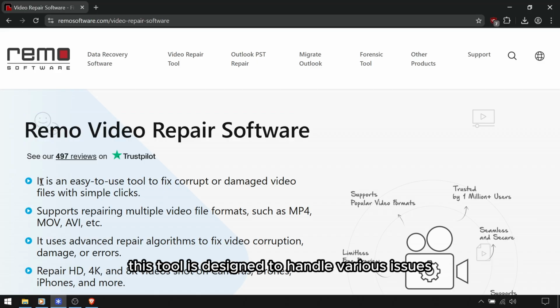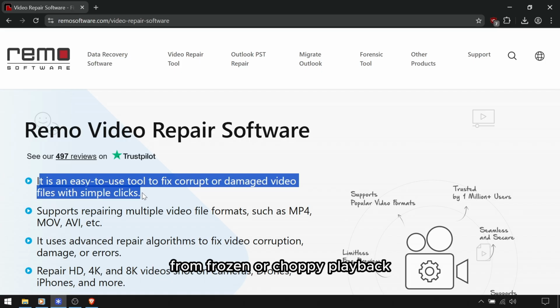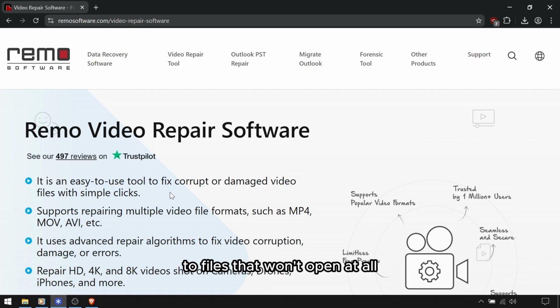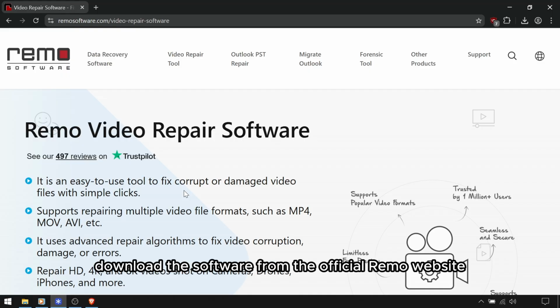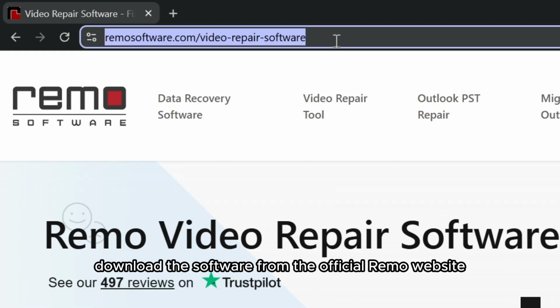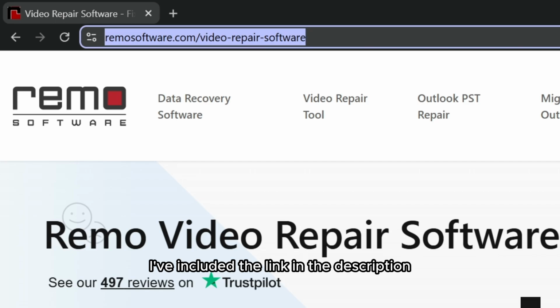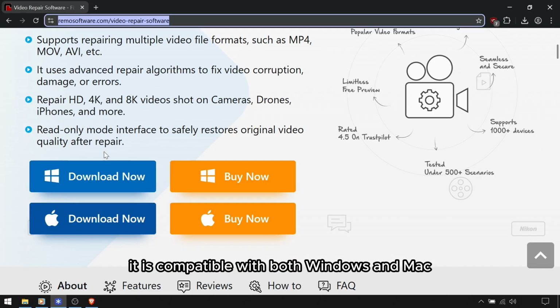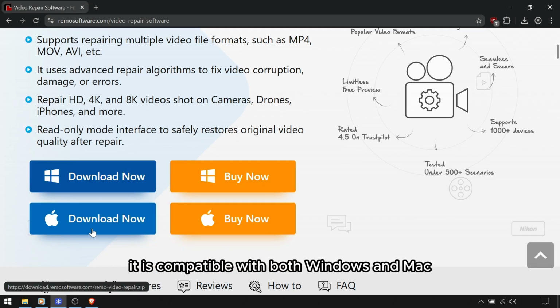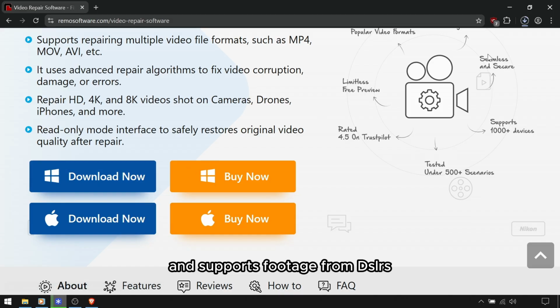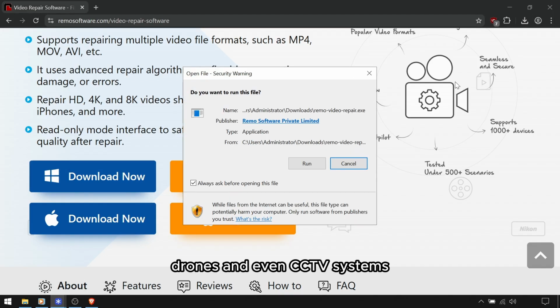This tool is designed to handle various issues, from frozen or choppy playback to files that won't open at all. To get started, download the software from the official Remo website. I've included the link in the description. It is compatible with both Windows and Mac and supports footage from DSLRs, drones, and even CCTV systems.